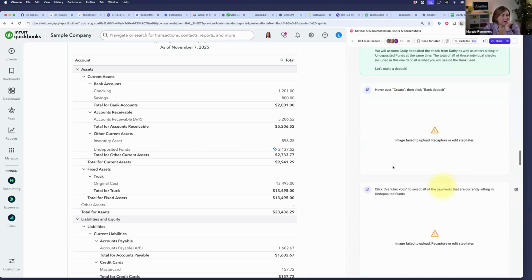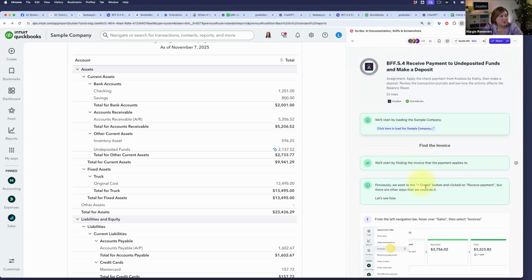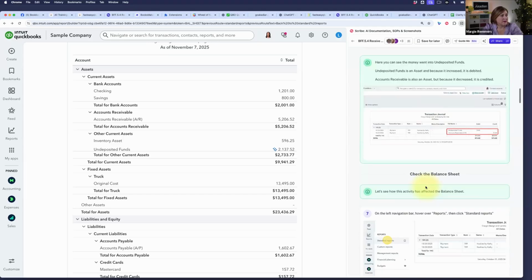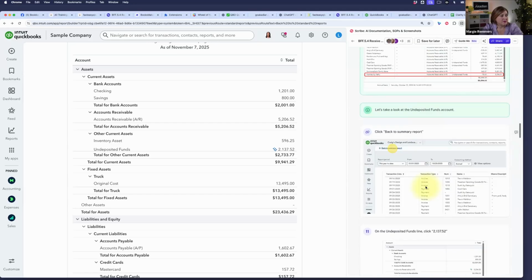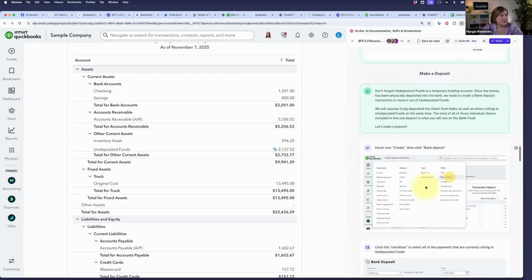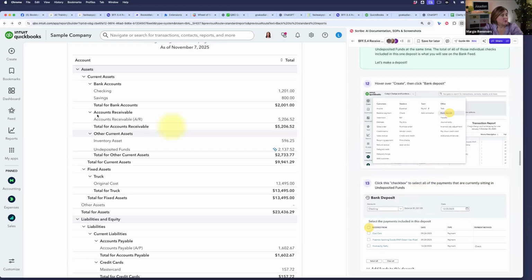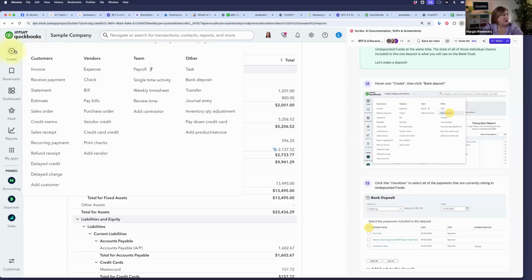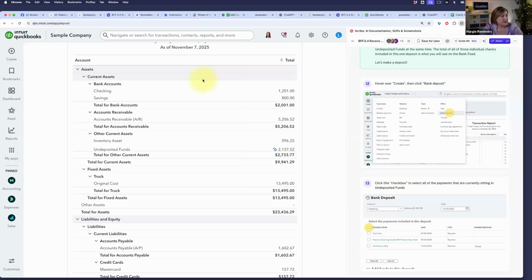Sometimes, I don't know why this is happening, Scribe has been having a hard time loading the images. To fix that, you just right click and then select reload frame, and that will go back to it. Okay. All right, check the balance sheet. We did all of that. So now we're going to make the deposit. We're going to hover over the little create plus button. We're going to select bank deposit.